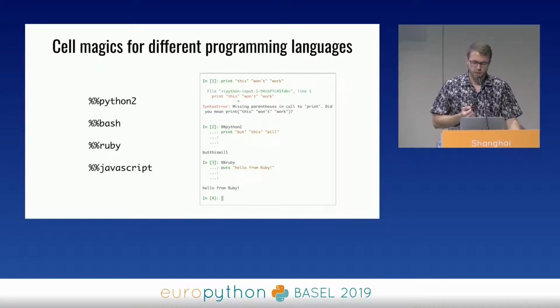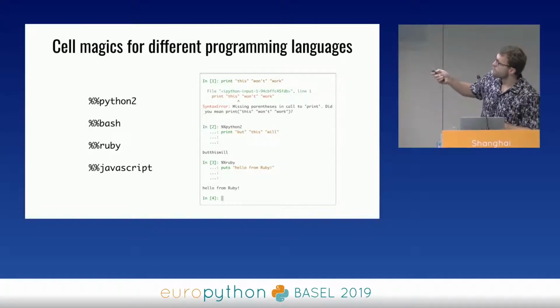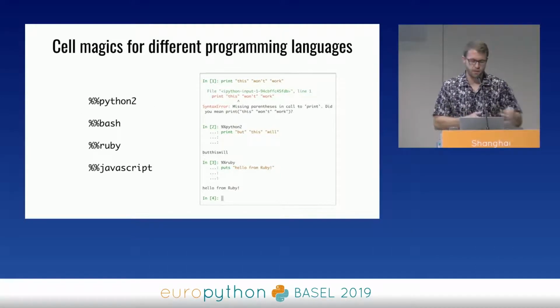It works with other languages like Bash or Ruby or JavaScript out of the box. And also notice how in the last example, I don't know if you can see it, but IPython is actually correctly highlighting the Ruby syntax.